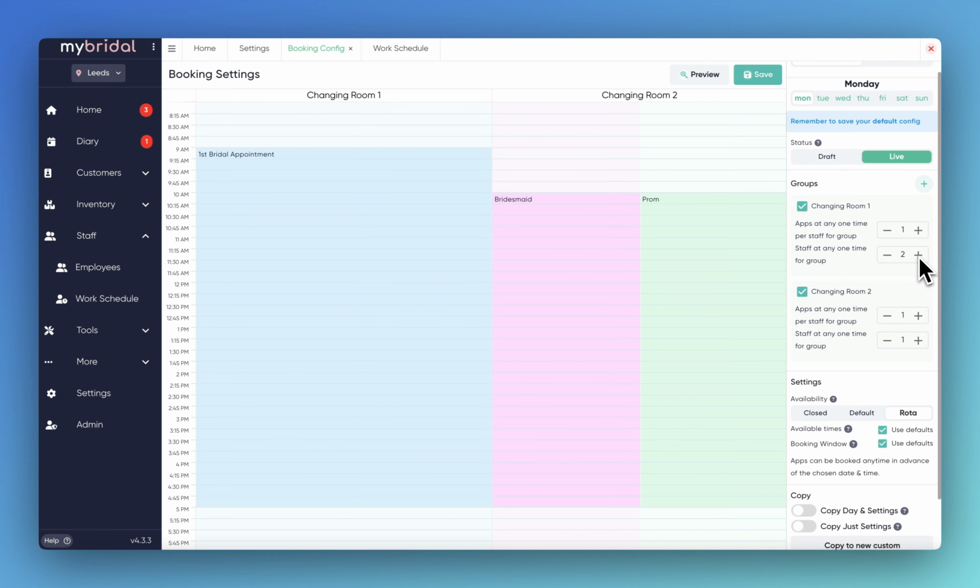So you could increase that to 2, which would be 2 members of staff available in each changing room at one time. But again, normally most people would have that set to be 1 staff member in a room at once, and 1 staff member can see 1 customer at once as well. So that would then allow for, based on your rota, you to book in 1 customer at once with 1 staff member at any given time.